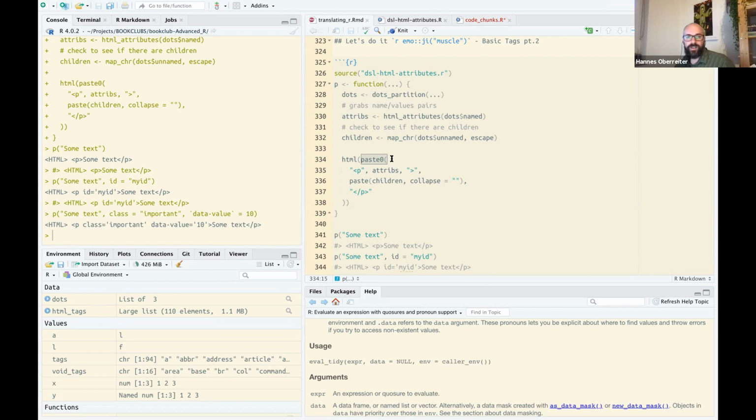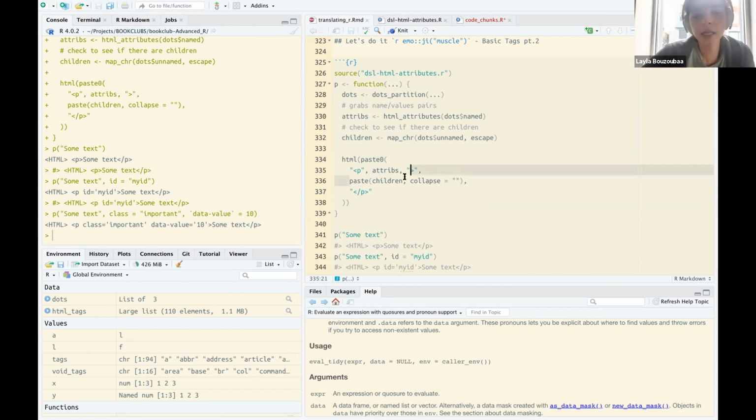So here, what is happening is your inner paste is first evaluated, then your outer paste is evaluated, and then it gets an HTML. It doesn't matter. So yes, you're pasting in here your P followed by the attributes, closing bracket, then you're pasting in any children collapsed by an empty space, and then close bracket, paste that all together, and then pass that as an HTML class. Okay, so we're still trying to figure out this thing for HTML.